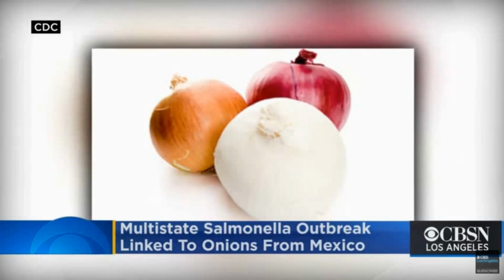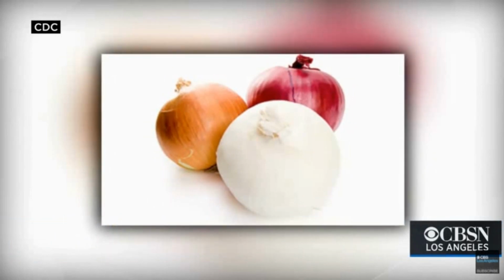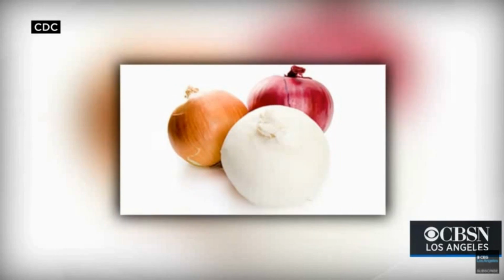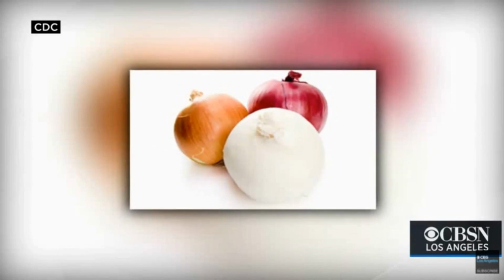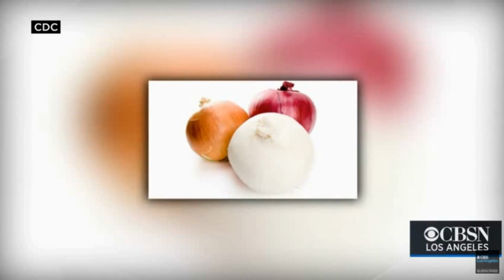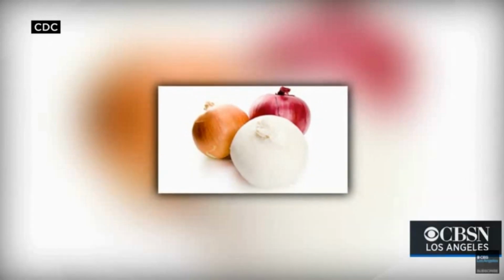According to the CDC, the outbreak is linked to red, yellow, and white onions distributed by ProSource Inc. and imported from Chihuahua, Mexico. Investigators are still working to see if the outbreak is linked to other onions or suppliers. Katie Johnston for CBSN, Los Angeles.